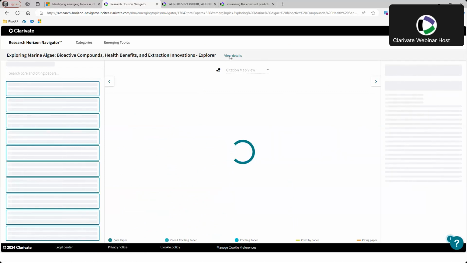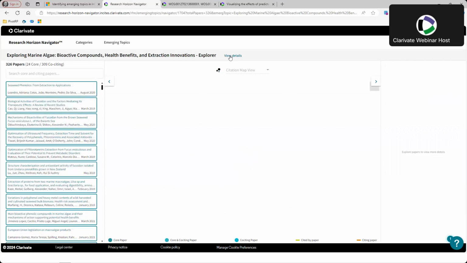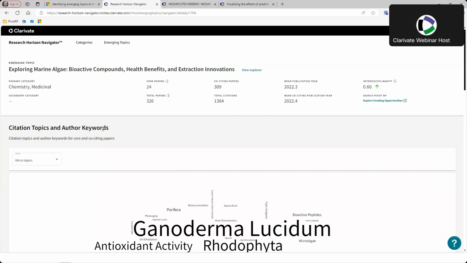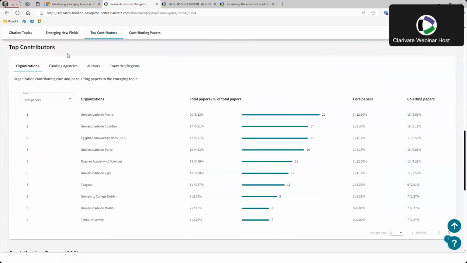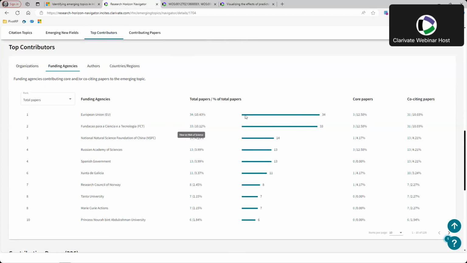I want to view the details, so it's still loading the map. I want to view the details here, and if I go down again, I have the interdisciplinarity. I want the top contributors. I have the institution, right? I have the funders. So the EU is funding or participated in the funding of several projects.